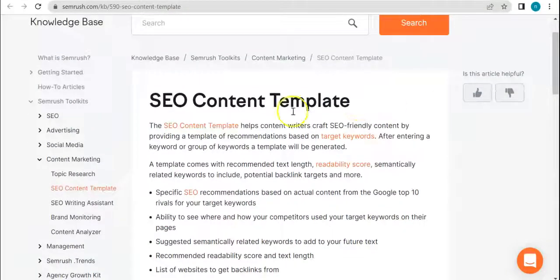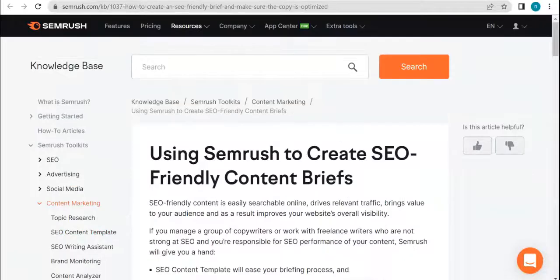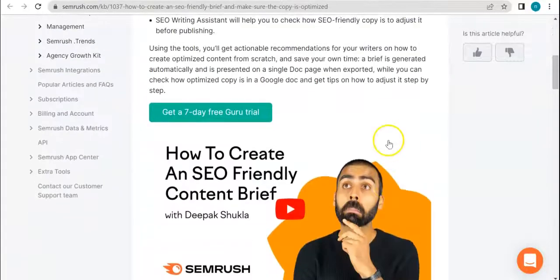If you want to read about all of these, head on over to semrush.com, and create a free trial account to be able to have access to these tools. So that's it for the SEO content template overview. The other two are just some how-tos, some articles about how to optimize your content, and also using SEMrush to create SEO-friendly content briefs. So that's all about those.